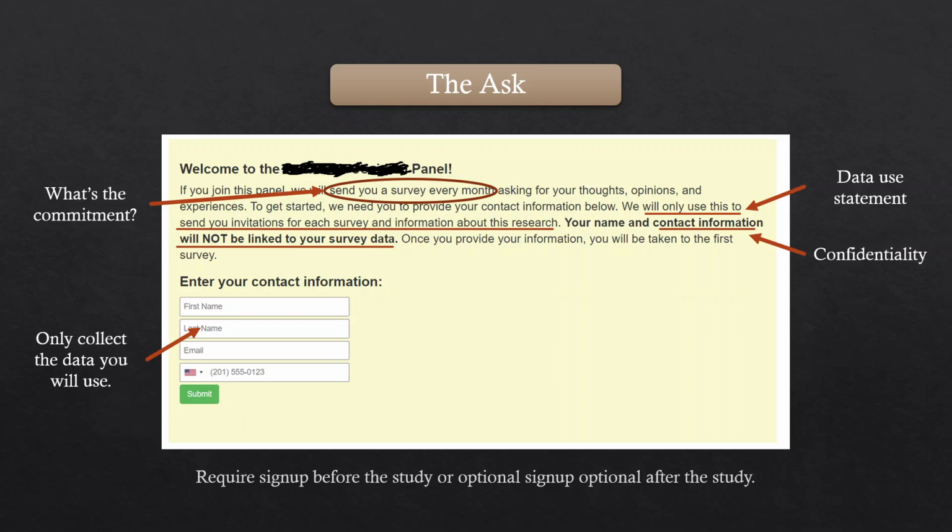And lastly, you want to have a confidentiality statement. Let them know that you're not going to link contact information and study data, so that they understand that what they say in the study is not going to be linked back to any personally identifiable information. And then, of course, you want to have the contact information form.